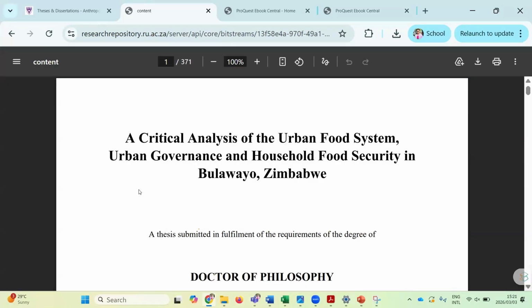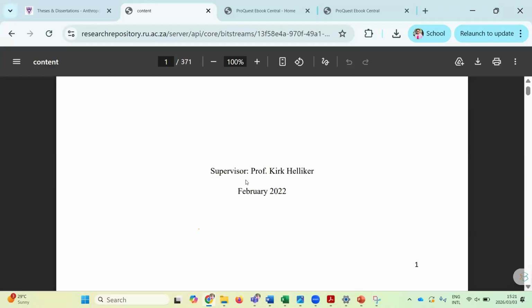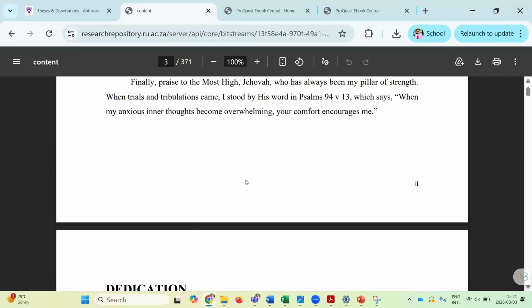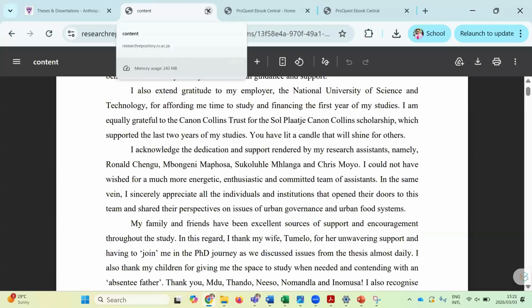So I clicked on the link that was there, and this is a doctoral thesis, so 371 pages. You'll be able to go through all 371 pages, right? So that is DSpace, and particularly for Rhodes University related theses and dissertations.